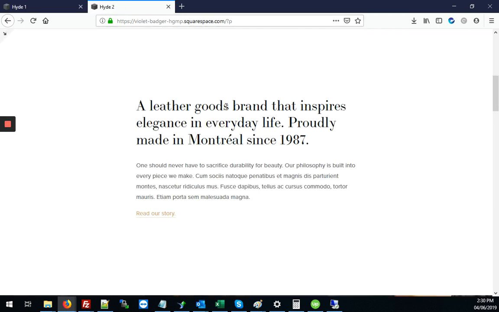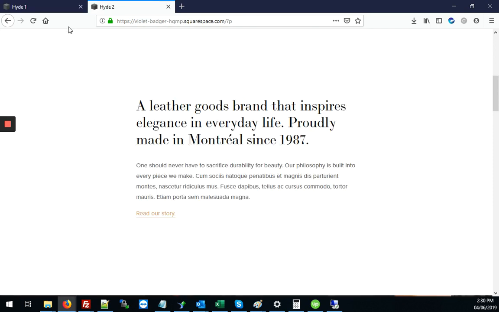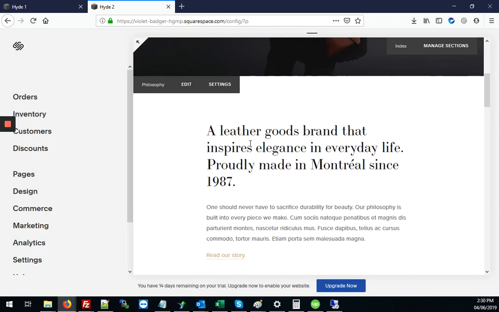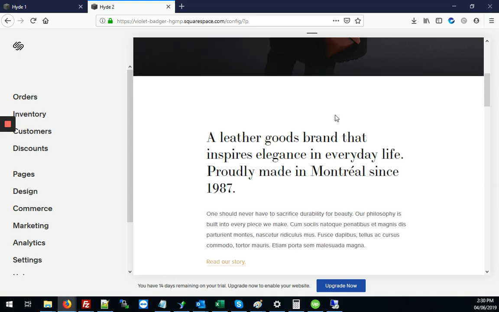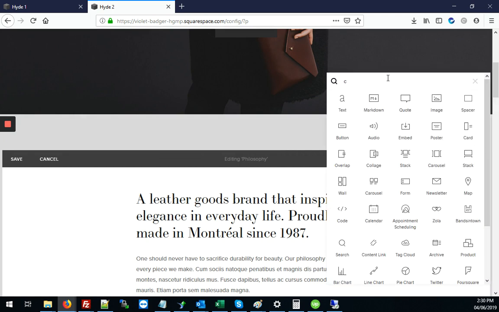So here's our default site where there's no accordion. So the first step would be to add the HTML that will display this accordion. So let's get started with that. First, go into the back end of the site. And next, you can hover over your page content section and go to Edit. Hit the plus icon, and you're going to look for the code block.